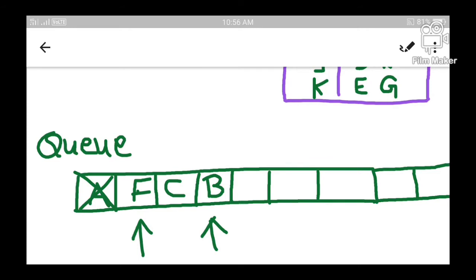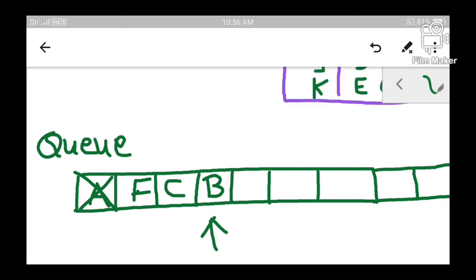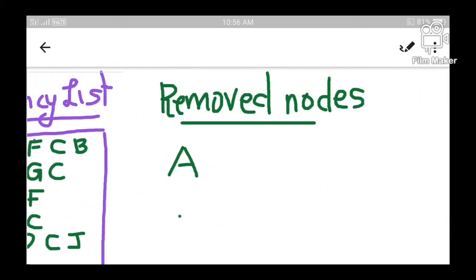Now what? Again the process repeats. Once all the adjacent nodes are inserted into the queue, again you have to repeat the process like this. That means remove the front element from the queue. The front element of the queue is F. Now I am going to remove F. Whenever a node is removed, it has to be specified in the list of removed nodes. So I have written A, F. That means first A was removed and after A, F is removed.